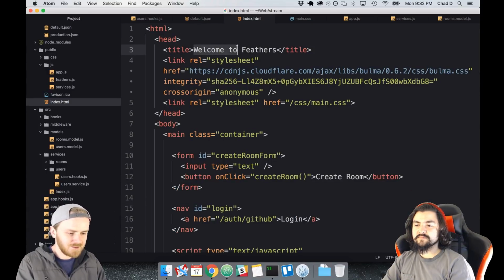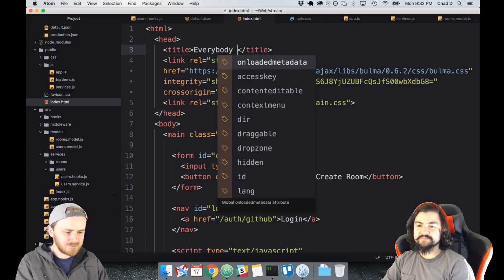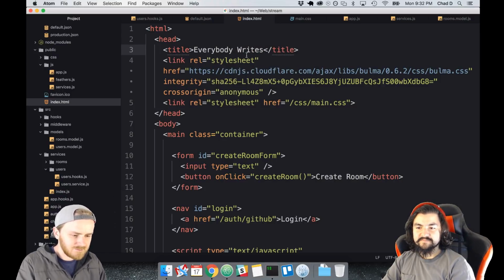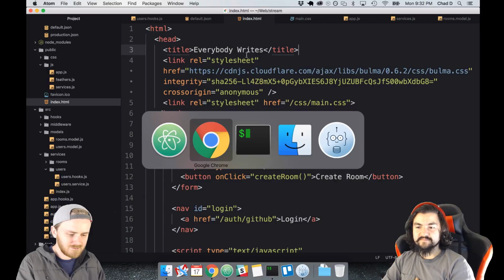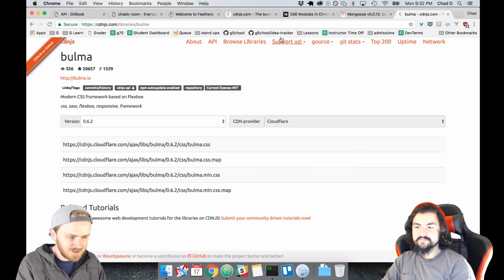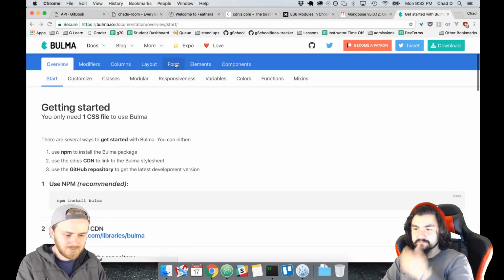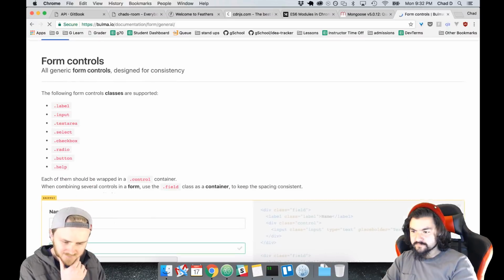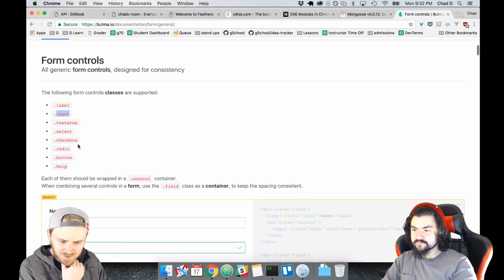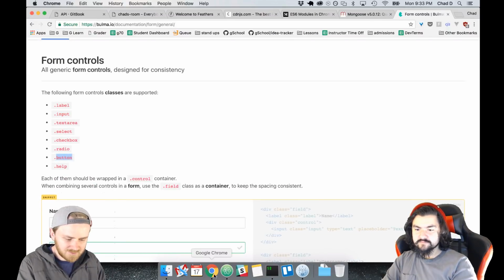Let's call this Everybody Writes. Yeah, I like it. Oh, and I want to see what do they have for their buttons. Form. We call them input, in.button.